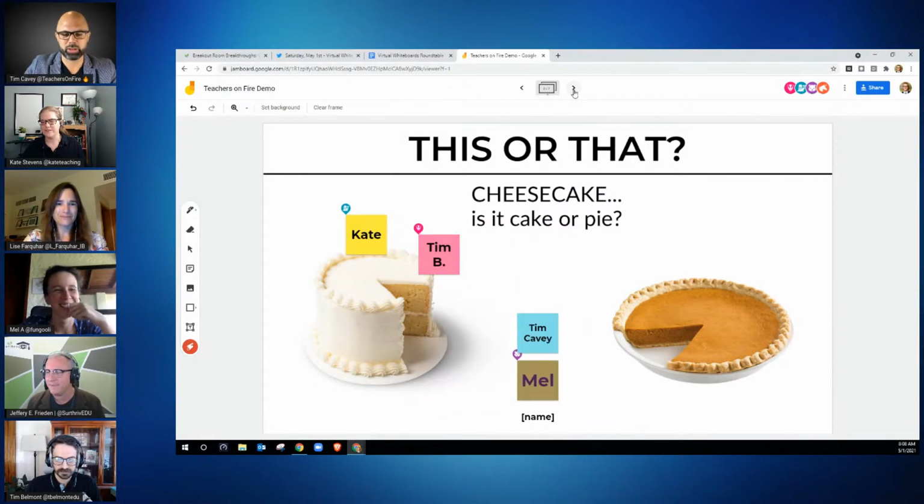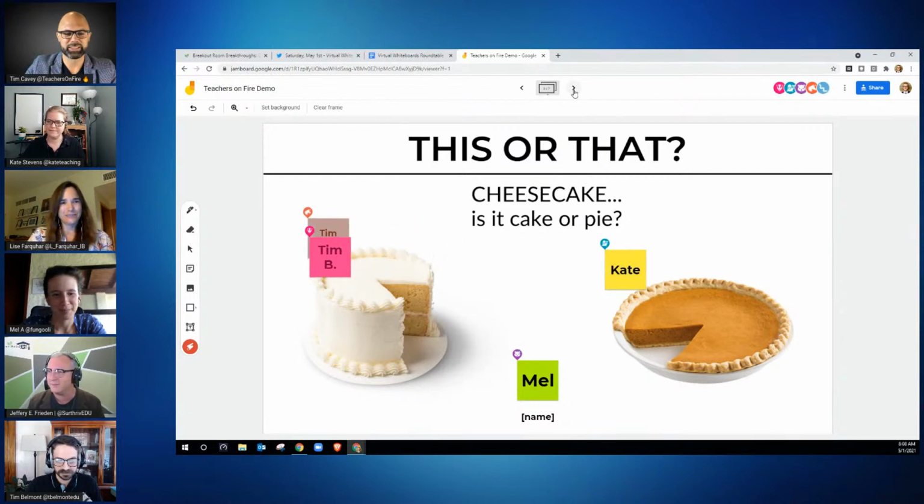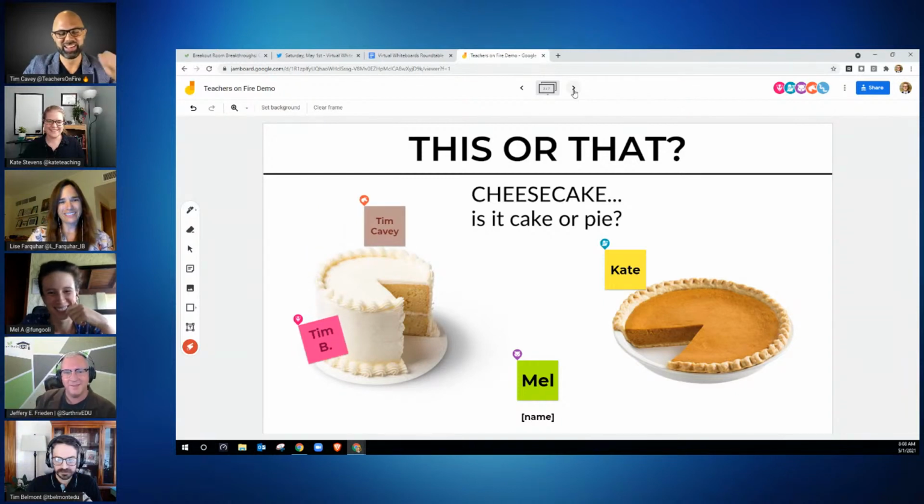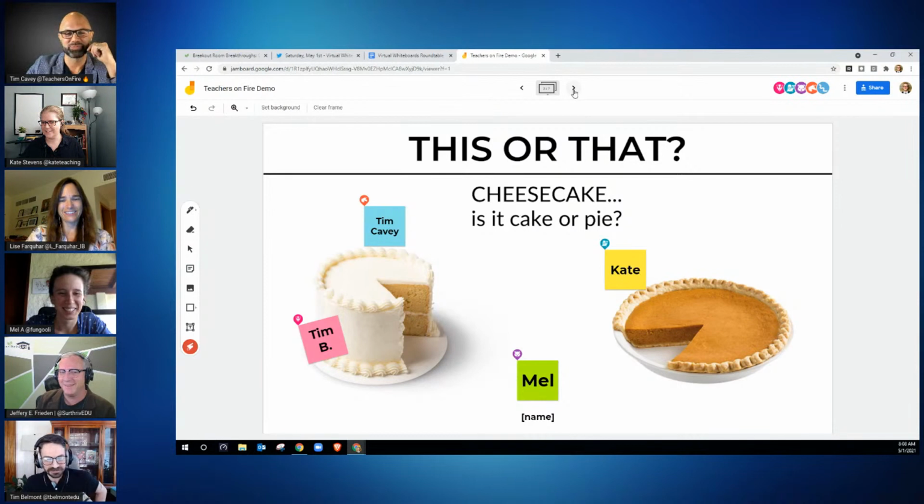I saw this on Twitter yesterday. Was this you or someone else? This is me. I put this on Twitter yesterday. I've been putting some this or that's up there that people have been enjoying. The other day I put one with your name in the middle. The Tims. Yeah, there you go. Team cake. It's cake. And Mel hasn't decided yet.